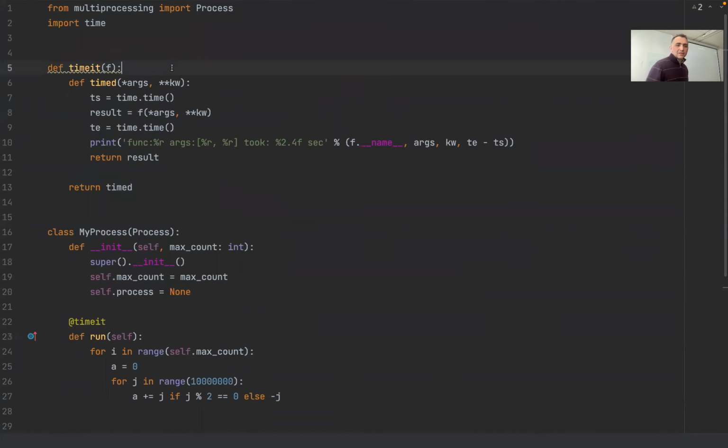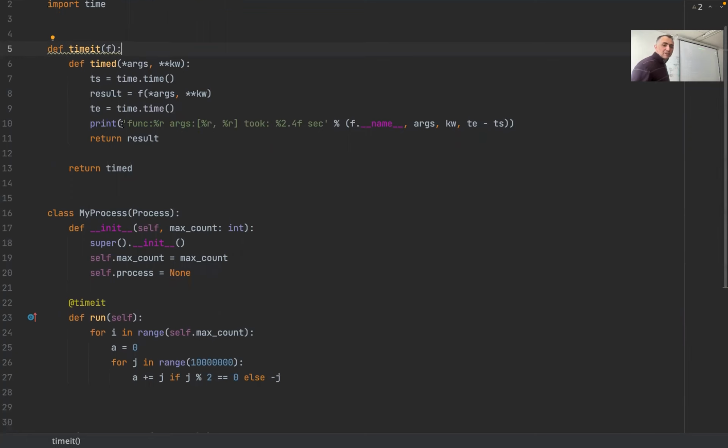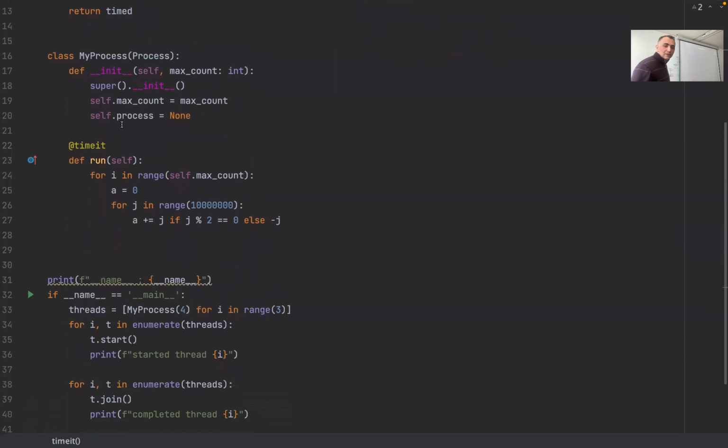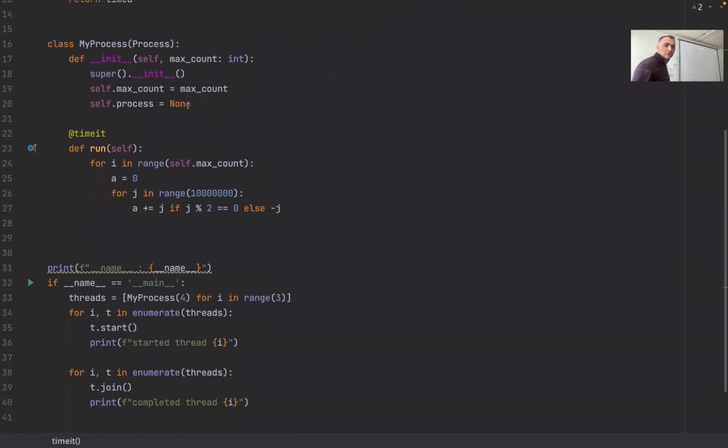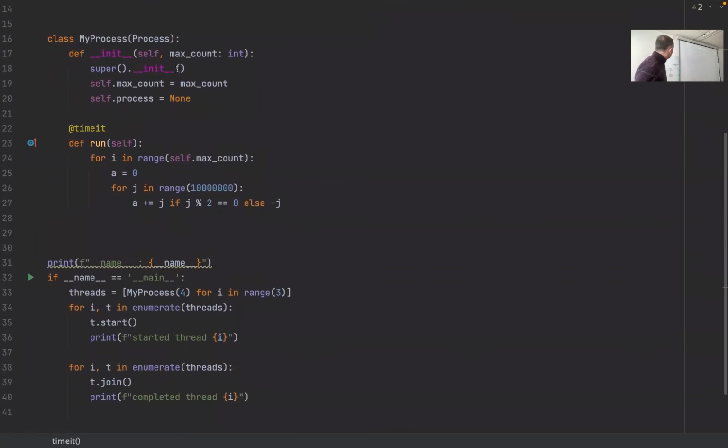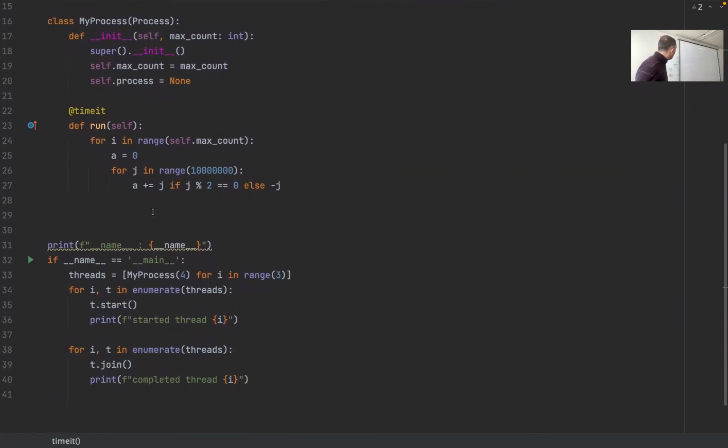So what is different in multiprocessing? As you see, it's basically the same stuff with slight differences. I am doing the same timing. Ignore this, this actually shouldn't be there. Otherwise, I'm just initializing my max count, and I am doing the same thing with timing.